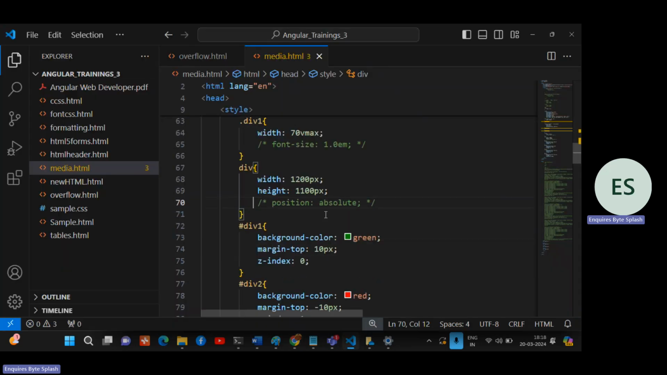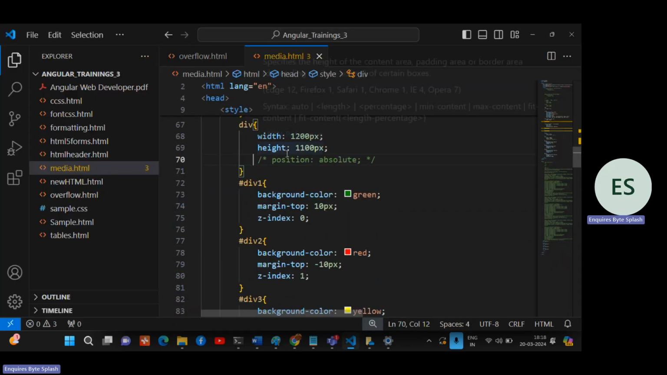If I give fixed, what will it be? Let's see fixed. Because it will be fixed in the same position. Even when scrolling is happening, it will be fixed in the same position. Where it is used, I will show you now, because I used that in the same. See, it is fixed. There is no scroll bar.